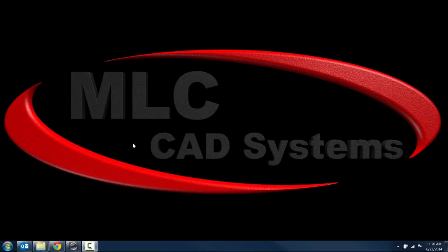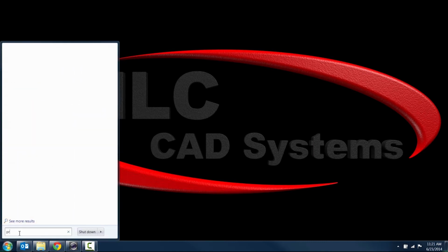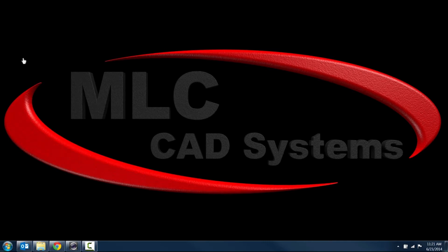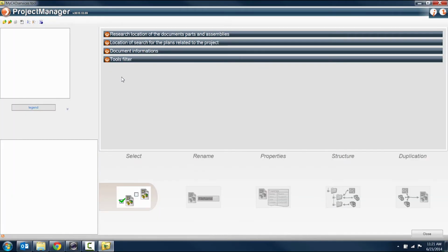Alright, so you'll notice that I don't have SolidWorks open, and that's okay because the ProjectManager is one of the tools in the myCADtools suite that works independently of SolidWorks. And in fact, we have to access it by clicking on the Start menu, and I'll just type in Project, and you can see it's one of the first ones that comes up. In fact, it's the first one, so I'll just click on ProjectManager. And here's the tool. So it looks like there's a lot going on here, and there is.